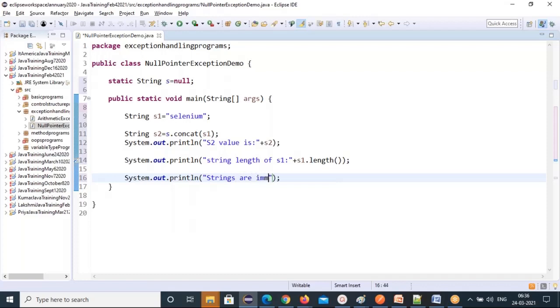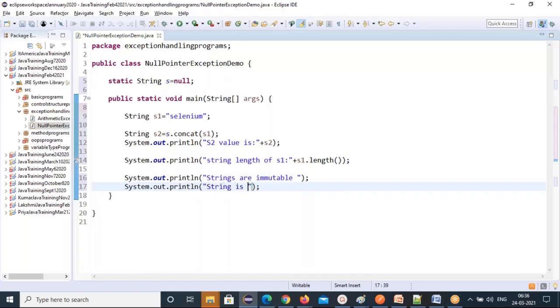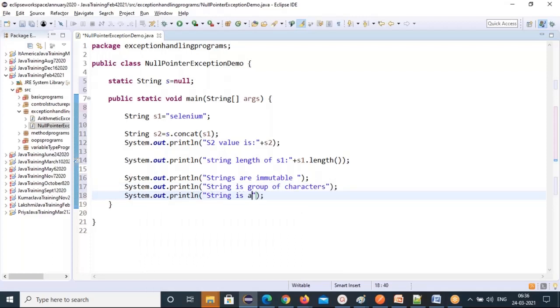Strings are immutable. That means you cannot modify the string value. String is a group of characters. A lot of statements I am writing, so you can see that String is available under the java.lang package, right? So execute now. You will see a null pointer exception.